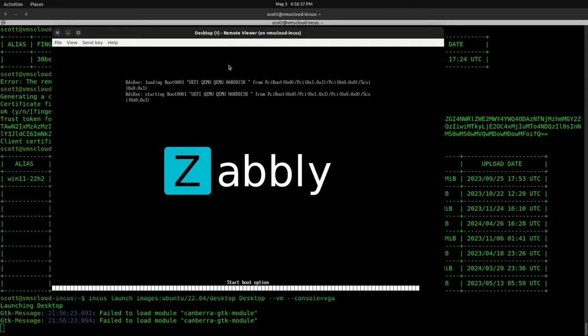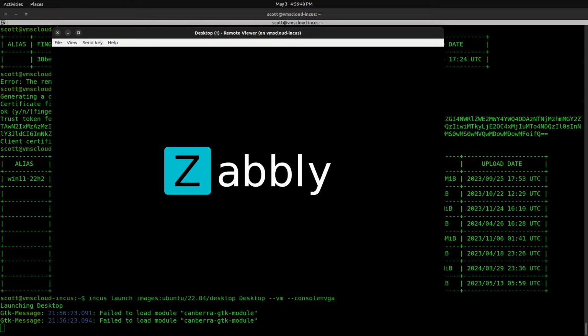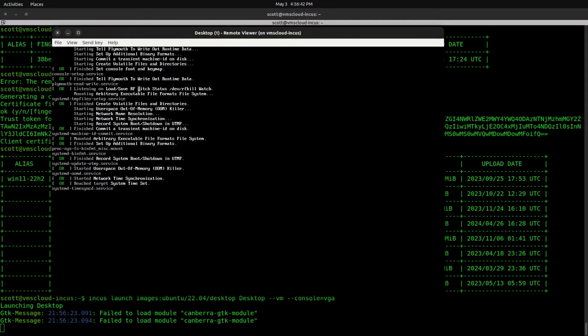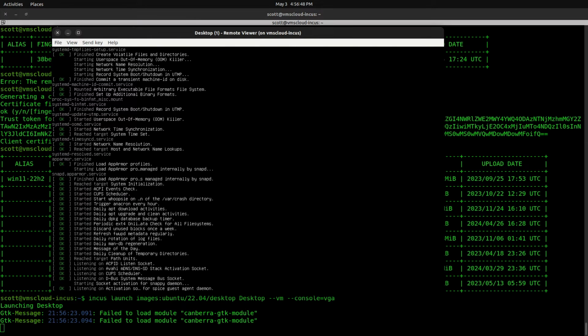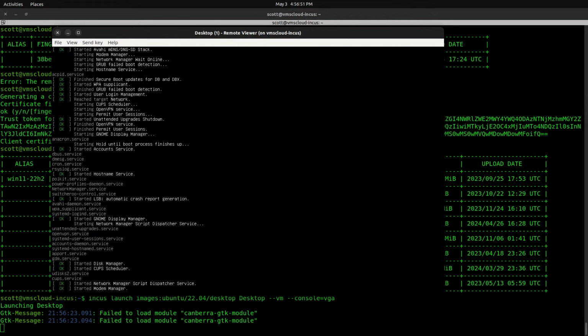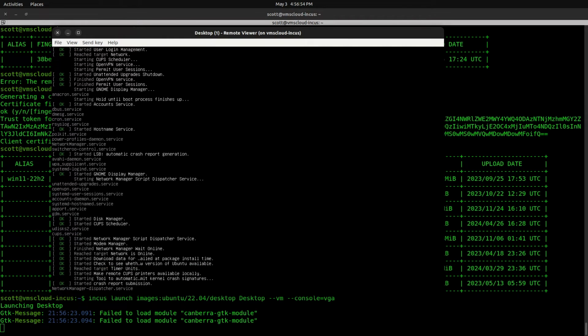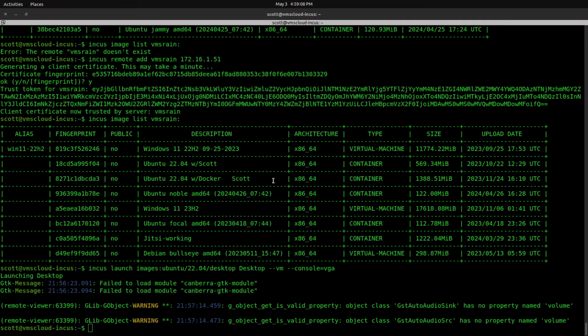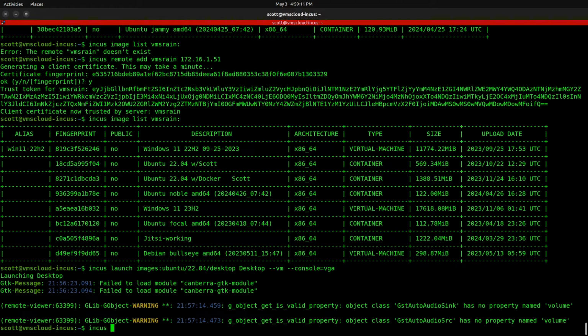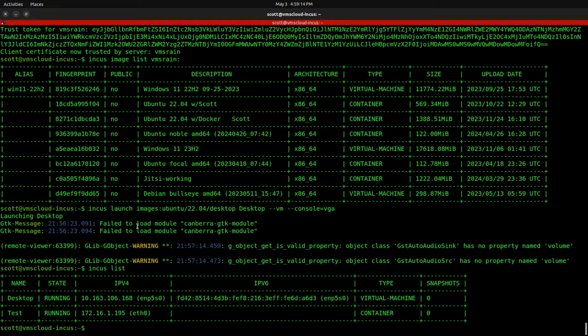Now that the image has been launched, it's going ahead and booting that image, and here we have the remote viewer, and the remote viewer is in the process of showing the boot up for that Ubuntu 22.04 desktop image, and shortly it is going to jump into the GUI screen and log into that Incus virtual machine. Now that the Incus virtual machine is up and running, I'm going to go ahead and exit the remote viewer. And now that I've exited the remote viewer, I'm going to go ahead and do an incus list. And here you can see that I have my desktop image that is up and running.